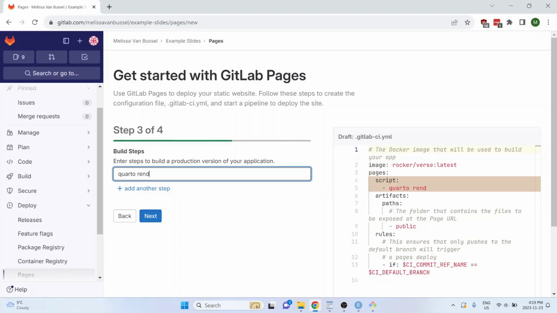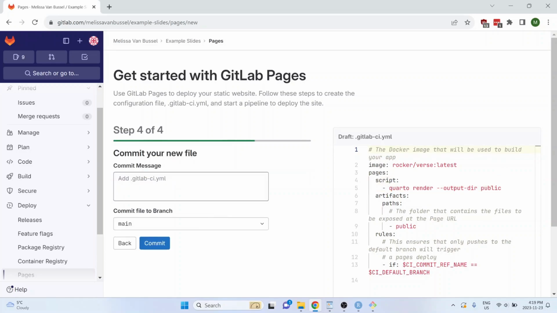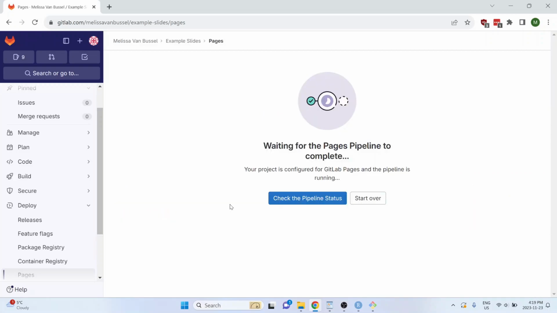But as we just saw, we need to make sure that it gets outputted to a folder called public. Otherwise, GitLab Pages isn't going to be able to see that folder. So I'm writing quarto render and then specifying that the output directory should be public. I'll click next, and then we can see on the right, this is the template that it automatically generated for us. And then we're just going to commit those changes, and this should take a minute or two to run.